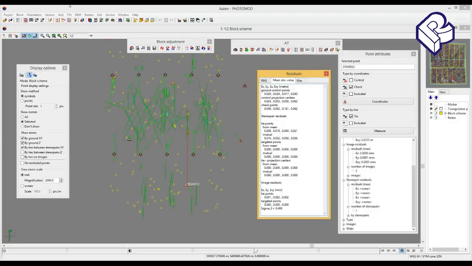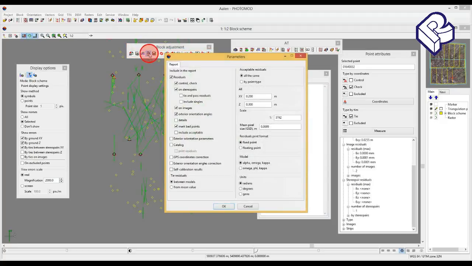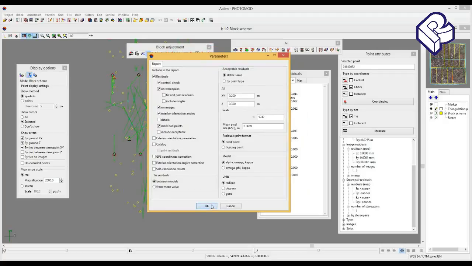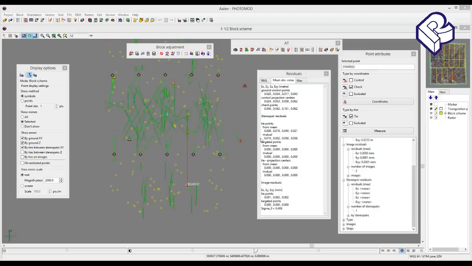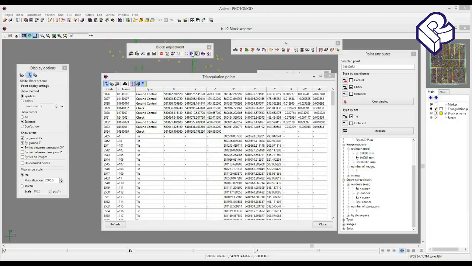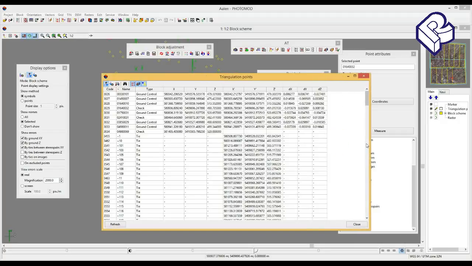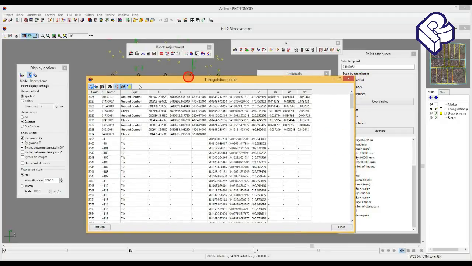If necessary, it's possible to shape a full adjustment report for each stereo pair and for every point of the project. You can save it in a separate file or print it at once. A full table with source and with adjusted coordinates of the points is available with the button Triangulation Points List.